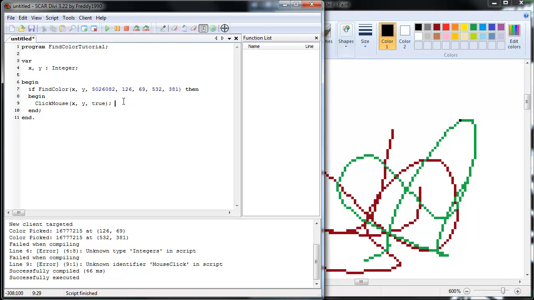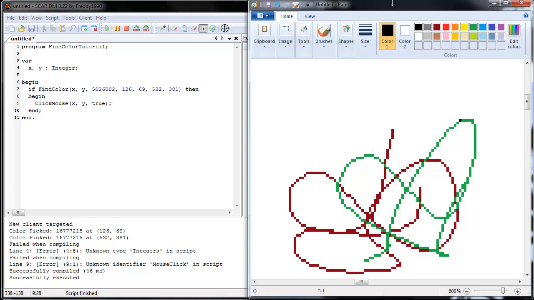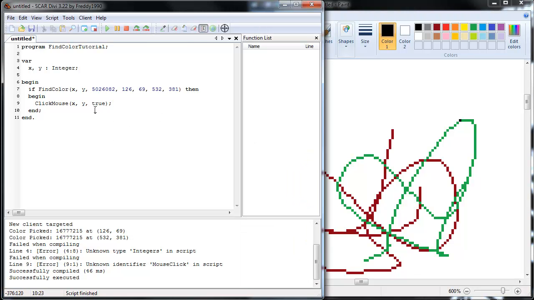You can add other things in here. You can maybe type, send keys, and you can say stuff. You can move the mouse there. You can check other things. I mean, it can get really complicated, but this is the basic structure of how you use FindColor.